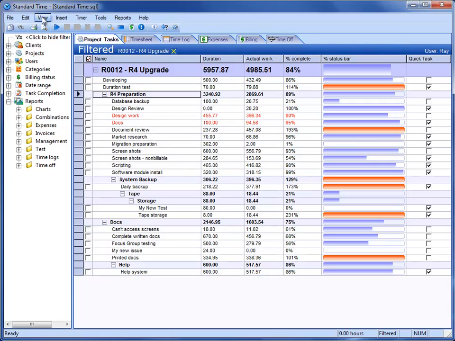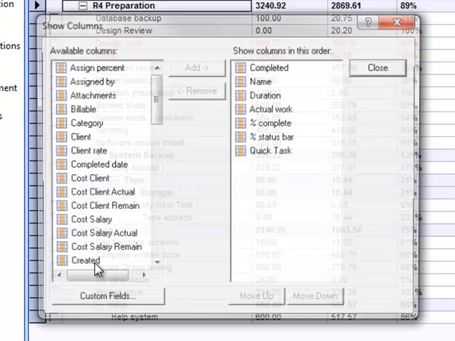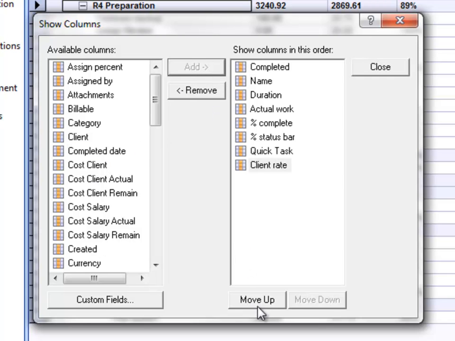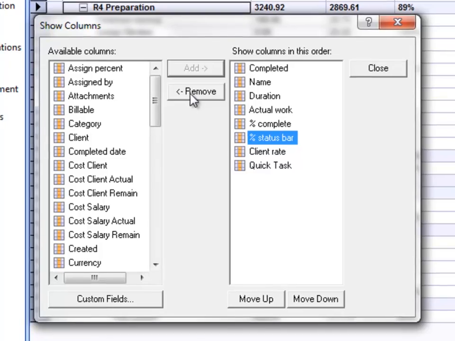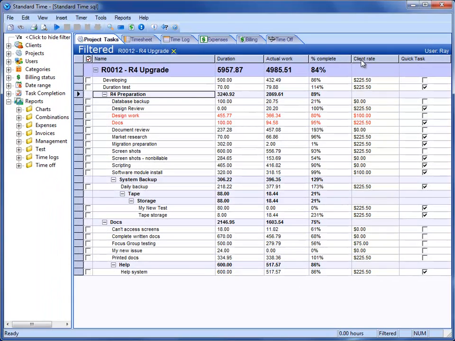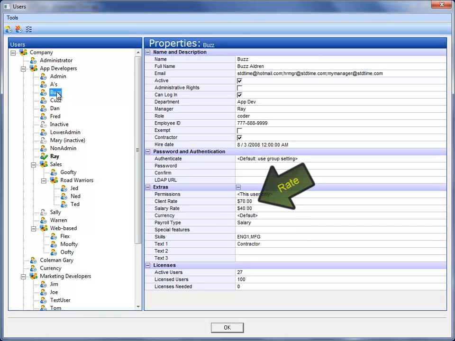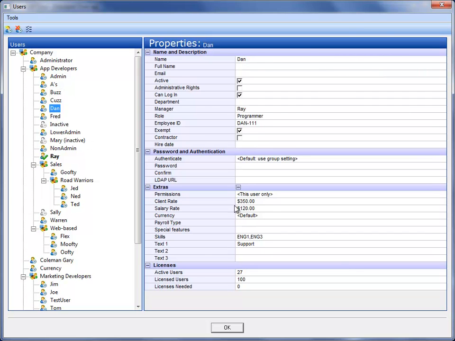So let's go to the View menu, and what you want to do is make sure that you have a client rate for each of the employees. So I've just added the client rate column. If you go up to the Tools menu and then choose Users and Organization, you can click on each of the employees, and over in the Properties section you can set the client rate. So each employee may have a different rate.